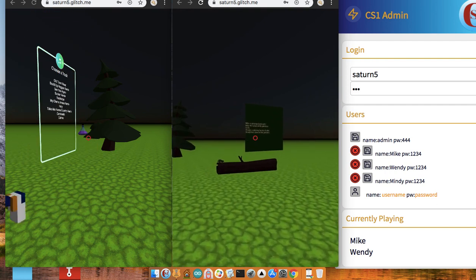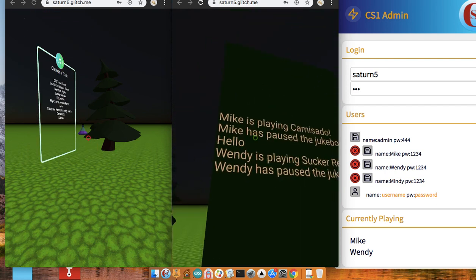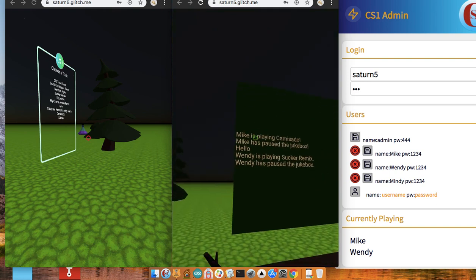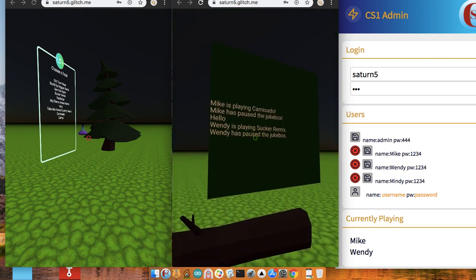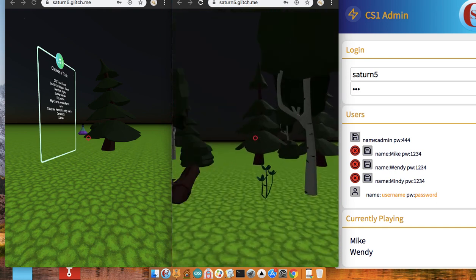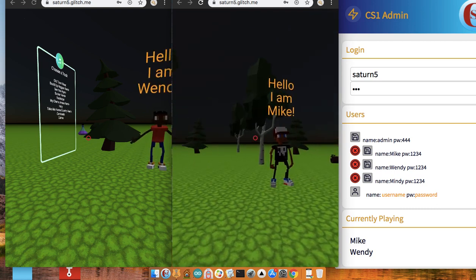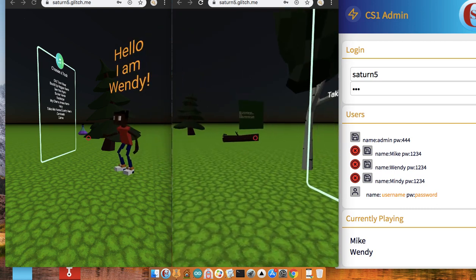You can even see some things logging out over here. It's saying who was playing what song, somebody paused the jukebox, Wendy's playing Sucker Remix, Wendy paused the jukebox. So that's just a convenient place to print out some logs of different things. All right, so you can see it's just running off the bat.